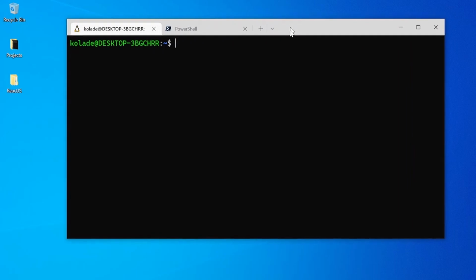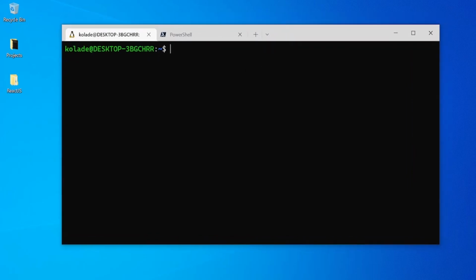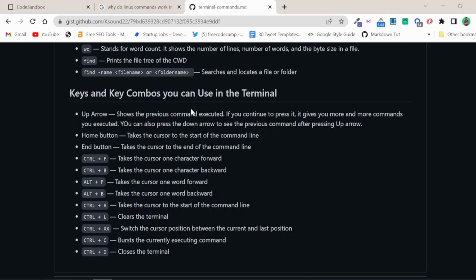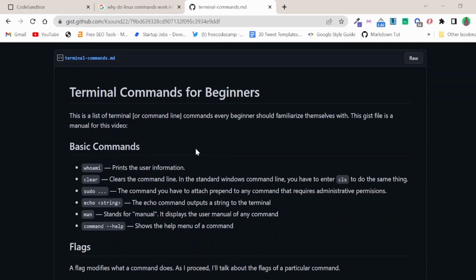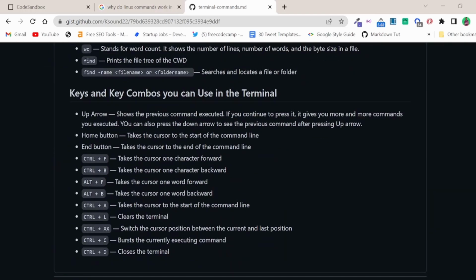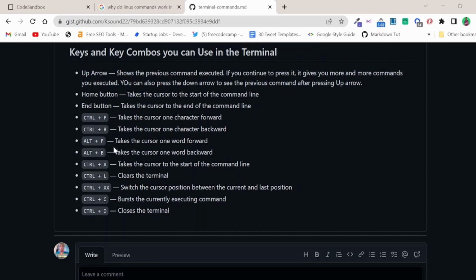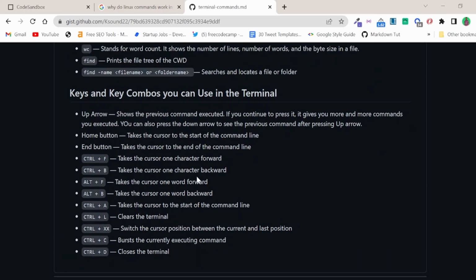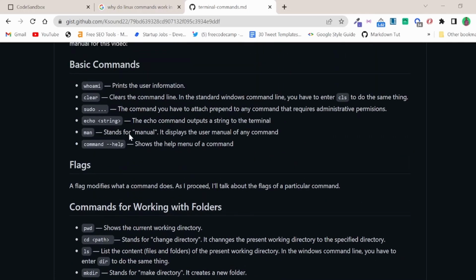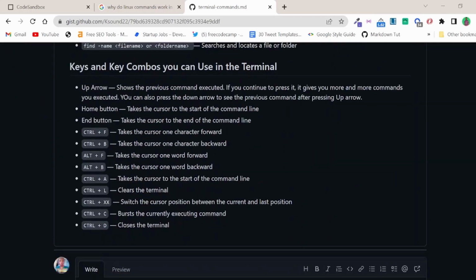And to make the process a lot easier, I created a gist file. I'm going to link in the description. So the first thing I believe I should look at is the keyboard shortcuts, because I'll be using them a lot. And by the time you are watching this tutorial, it's going to be at the start. The keyboard shortcuts.